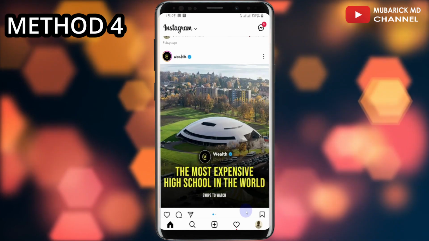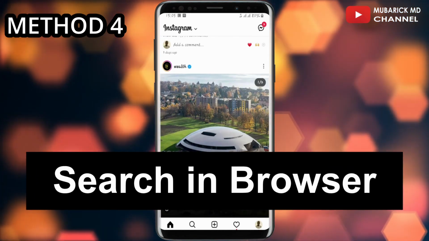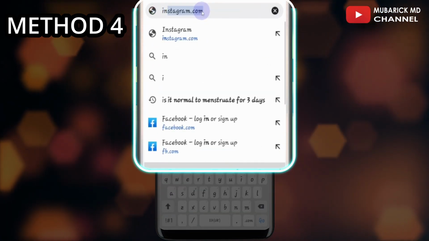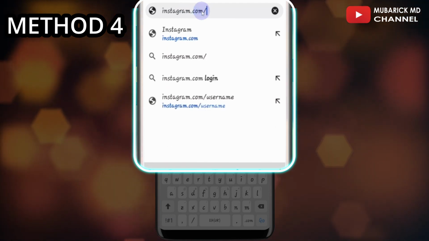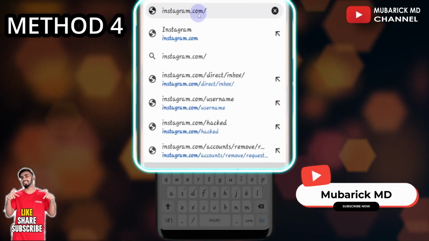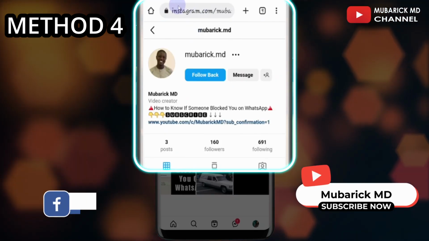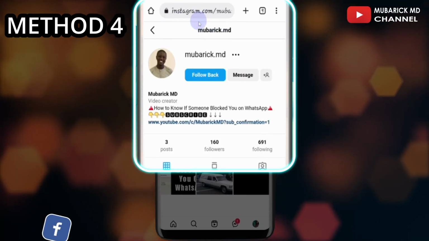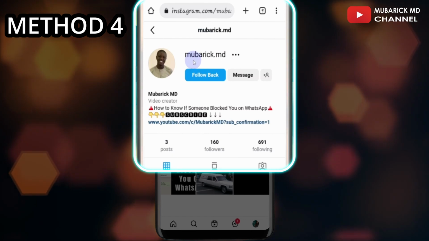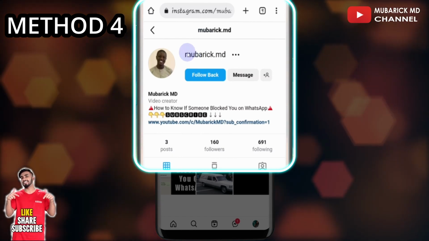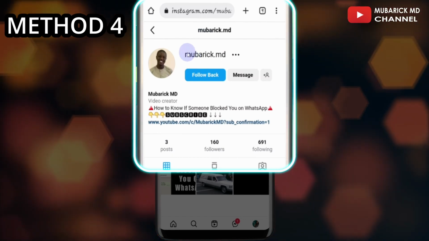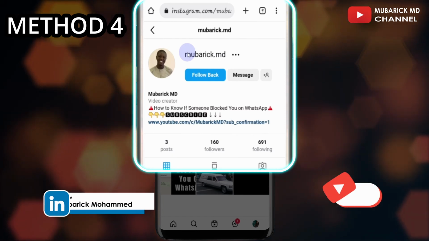And with the fourth and final method, navigate to your browser. In the search engine, type instagram.com/ then the user's name, in this case Mubarick.md, and hit enter. If after searching for them in your browser you can't locate the user's profile, it means that they have blocked you.